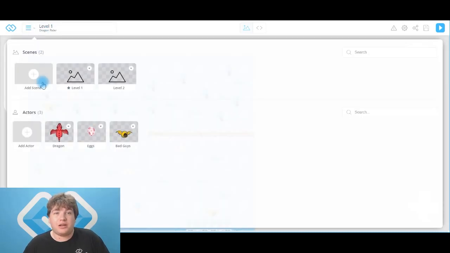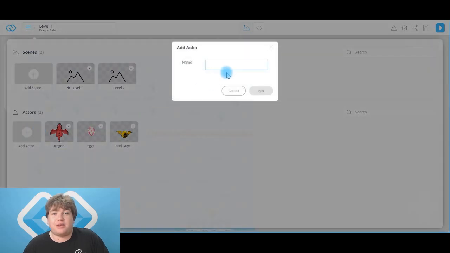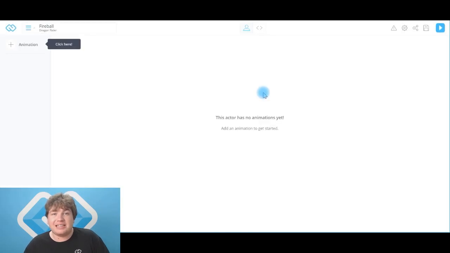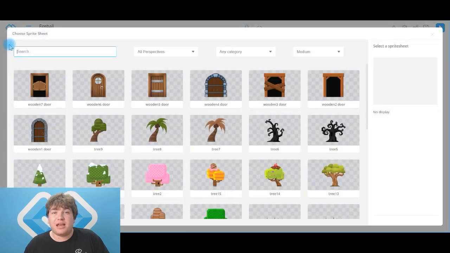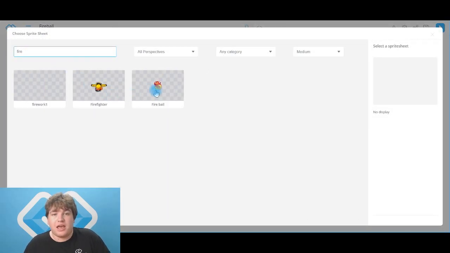Head to level 1 and click add actor. The name of it is going to be fireball, because it's going to be a fireball. Click add, and we have to add our animation. So we head over to the animation button, click that plus button and type in fireball. Here is our fireball actor right there.